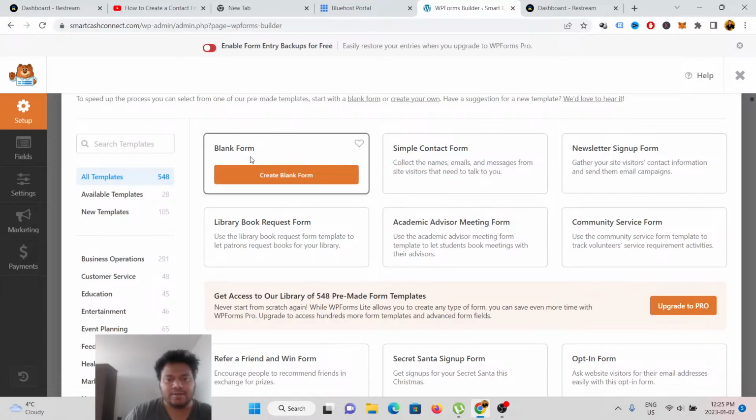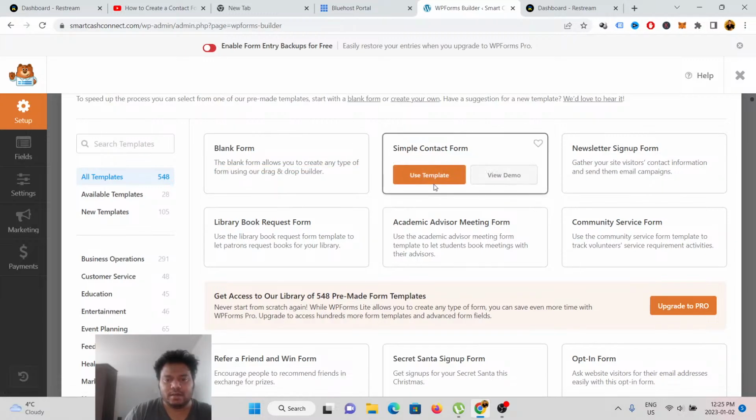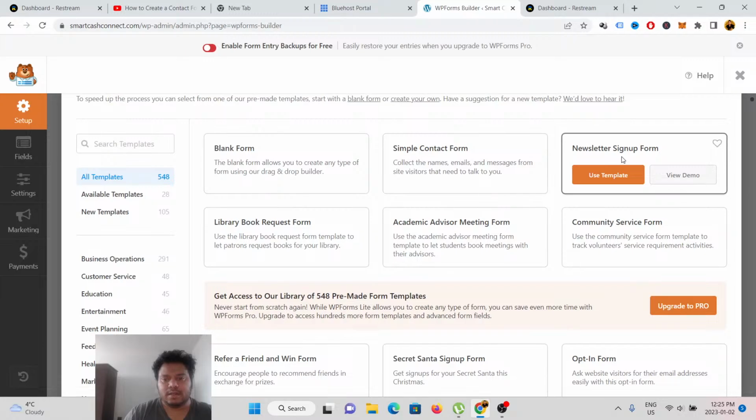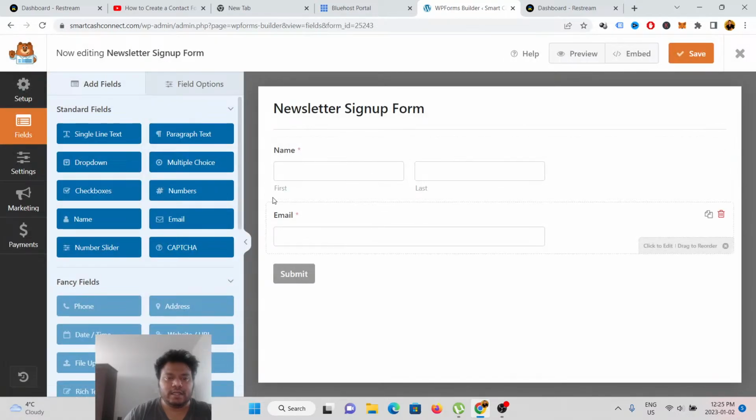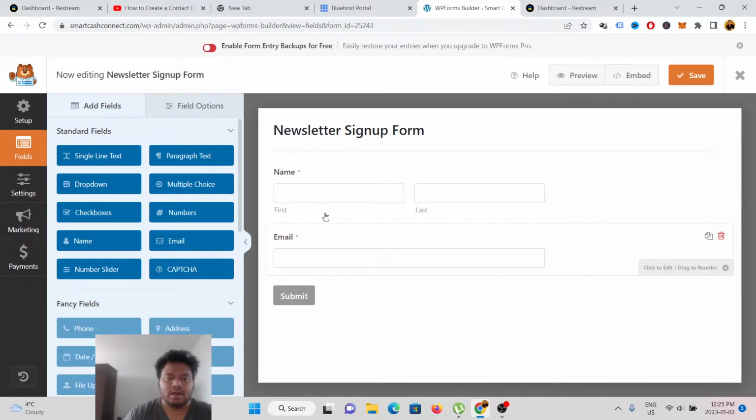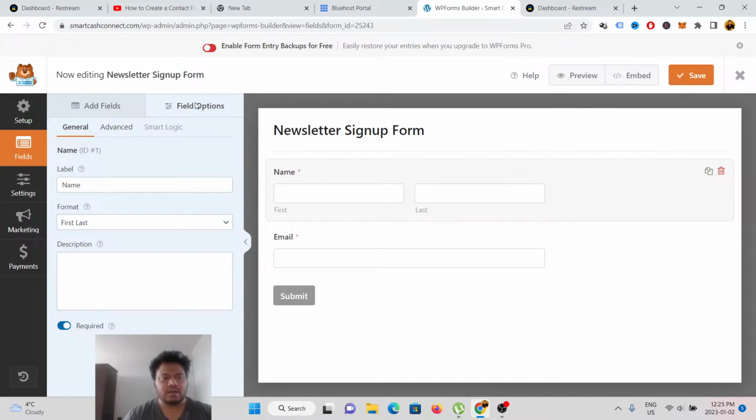Blank form means you start from scratch. Use template means you're going to have a simple template for the contact form and stuff. Use sign up form is also a simple form. Actually, let's try using this. I'm going to use this template, newsletter sign up form. Initially it appears like this: name, email, and you have 2 spaces for the name and then email and stuff like that. First you have to do a little bit of modification.